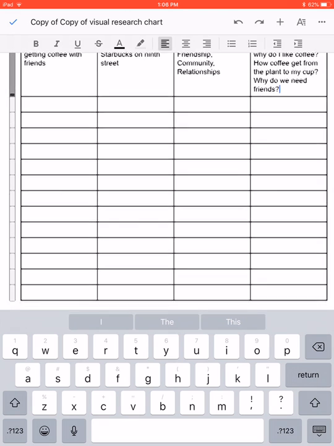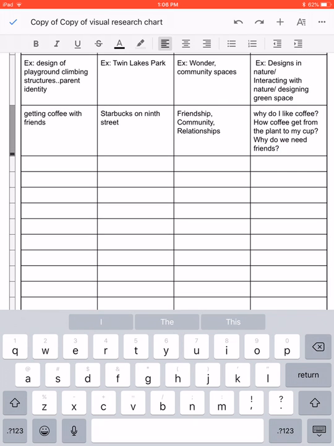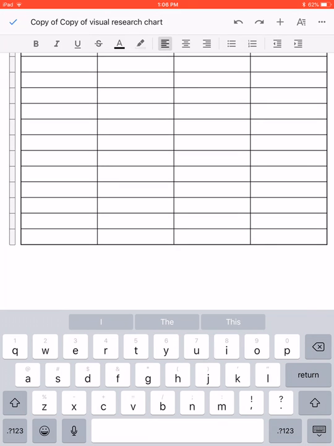So in the end, you are going to have all of these boxes filled with all of the videos that you took over the last several weeks.